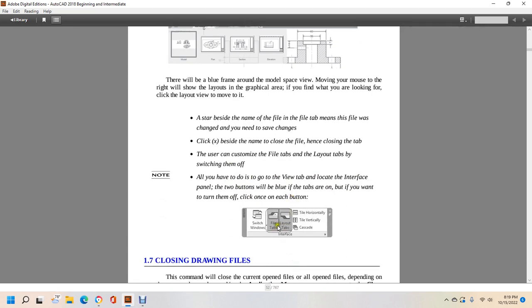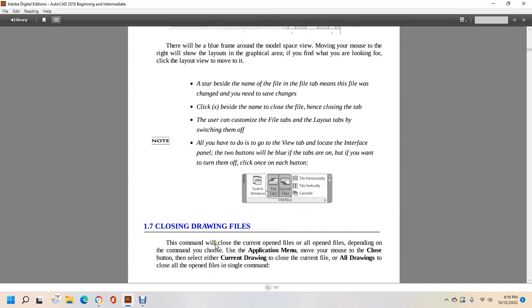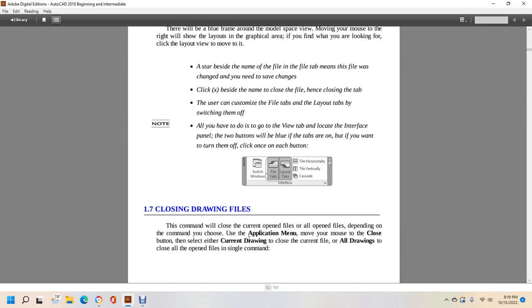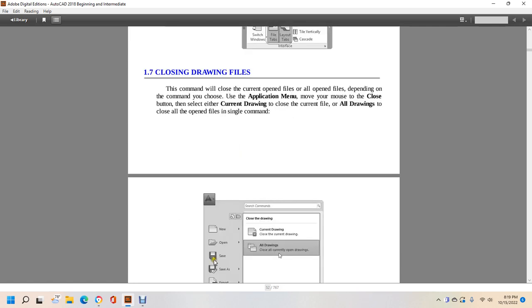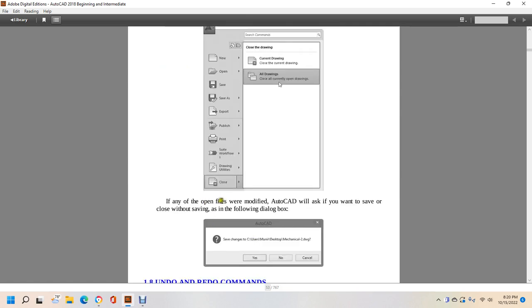Switching the file tab and layout tab, switching windows: tile horizontally, tile vertically, or cascade interface. Closing drawings: the command will close the current open file or all open files, depending on the command. You choose the application menu, move your mouse to the Close button, and select either the current drawing or all drawings with a single command. If any of the open files were modified, AutoCAD will ask whether you want to save the changes before closing, with the following dialog box.